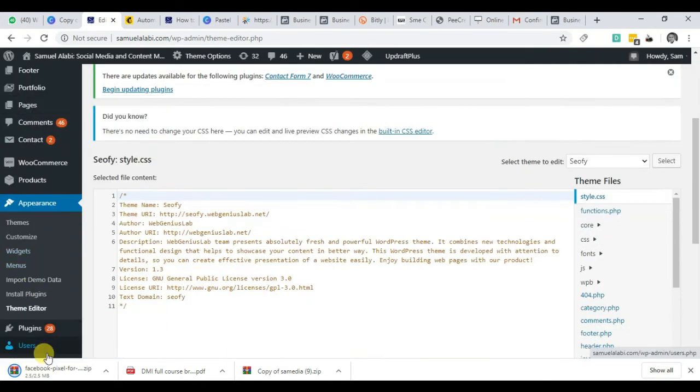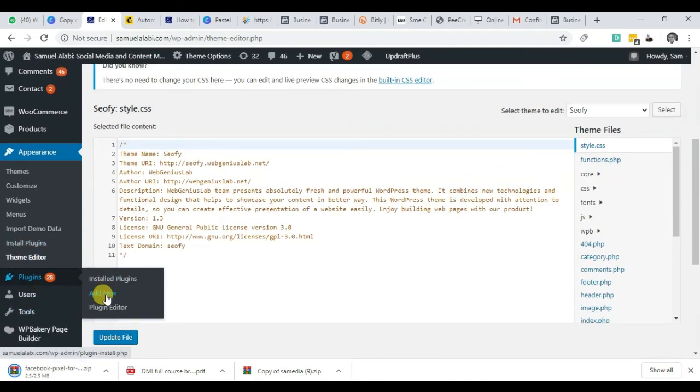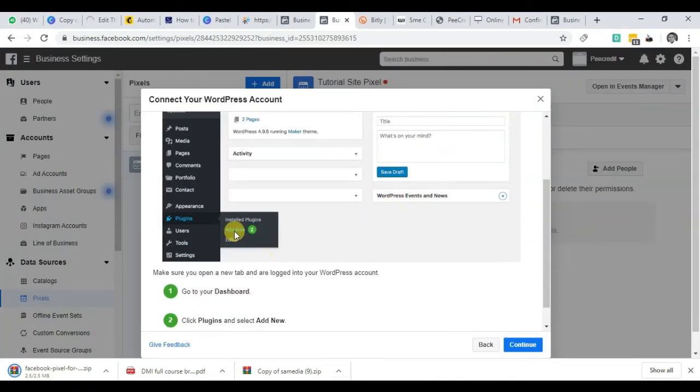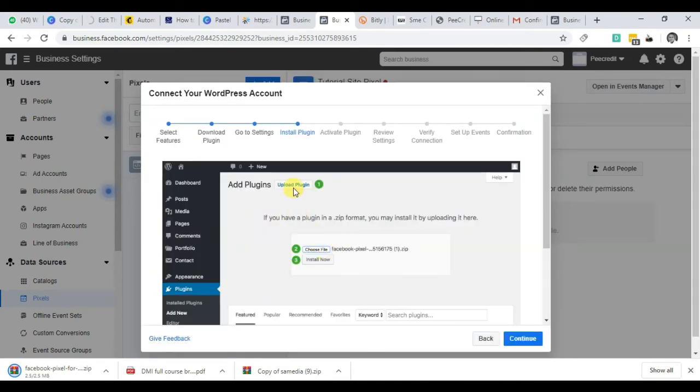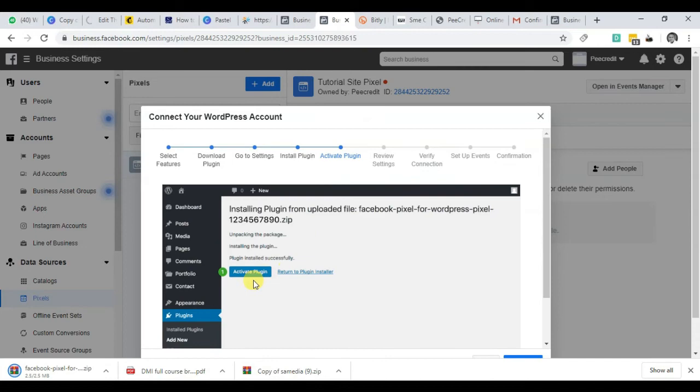So for example, this is my WordPress dashboard. I need to install the plugin that is here. I just go to my plugins and click on add new. I'm not going to do that on my WordPress because I already have a Facebook pixel installed in my plugins. So back to the business page, it's saying to click on add new. You click on continue here. You have to upload the plugin, which is a good one. After you're done, you will activate the plugin, and then you're able to review settings.